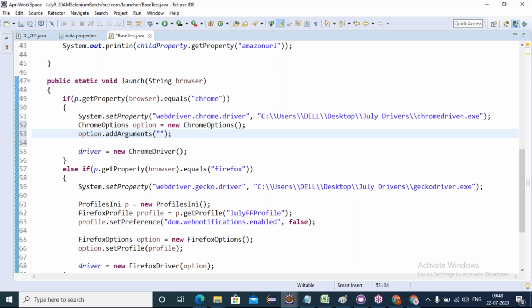Give double quotes, then user-data-dir equals. Here you paste that path, the user defined profile path that we copied. Every slash should be a double slash like this. Okay, here it is copied with double slashes. Got it? Like this we have.